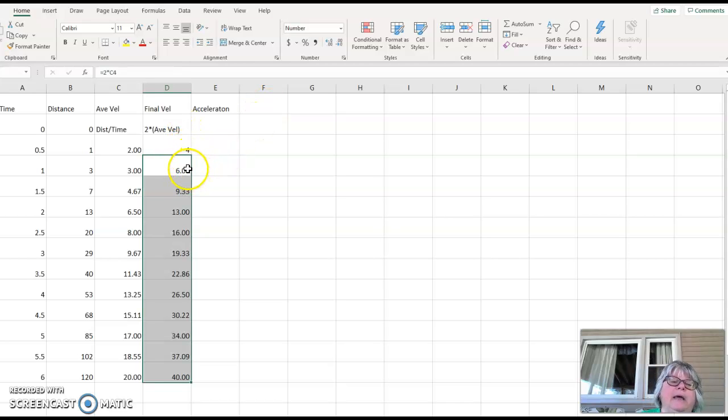Now before we move on, I want to take a look at this data. Notice that my final velocity keeps increasing, and it's increasing by about the same amount each time, by about between 3 and 4. So that is one of the things that we talked about, that acceleration causes velocity to increase about the same amount each time.